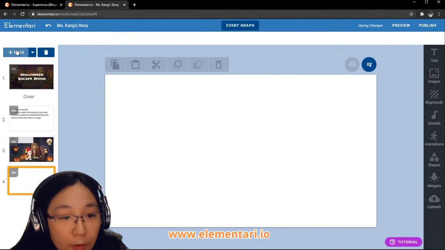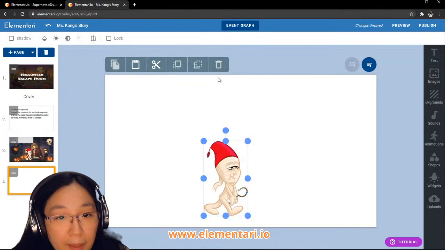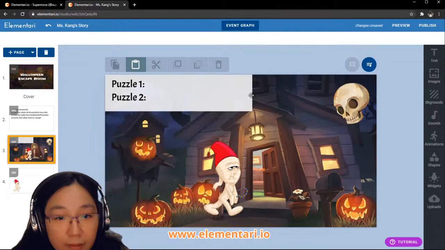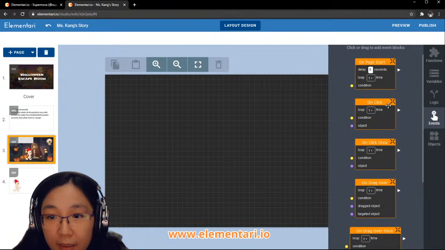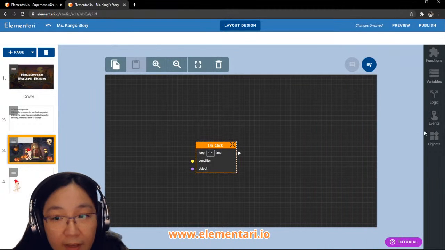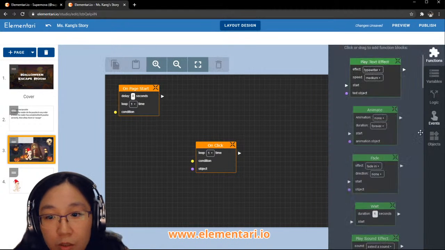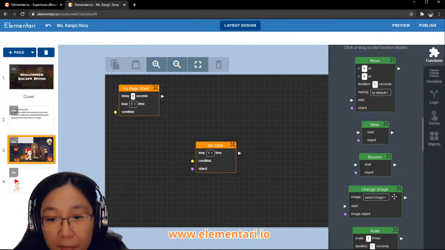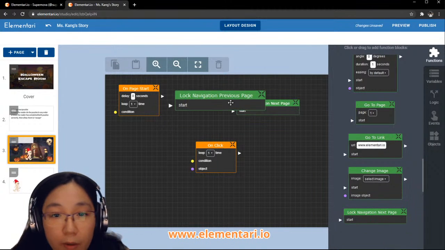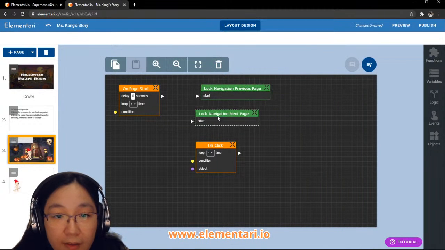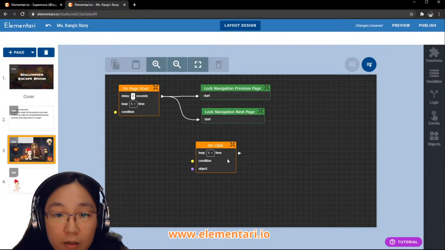The first step is I'm going to create a page, and this is going to be my mummy page. I'm going to copy and paste this, and this will be my mummy puzzle. First we'll do the navigation. On page start, I want to lock the navigation so the user cannot swipe forward or backwards. They have to click on things in order to navigate. So we're going to lock the navigation of the previous page and of the next page.